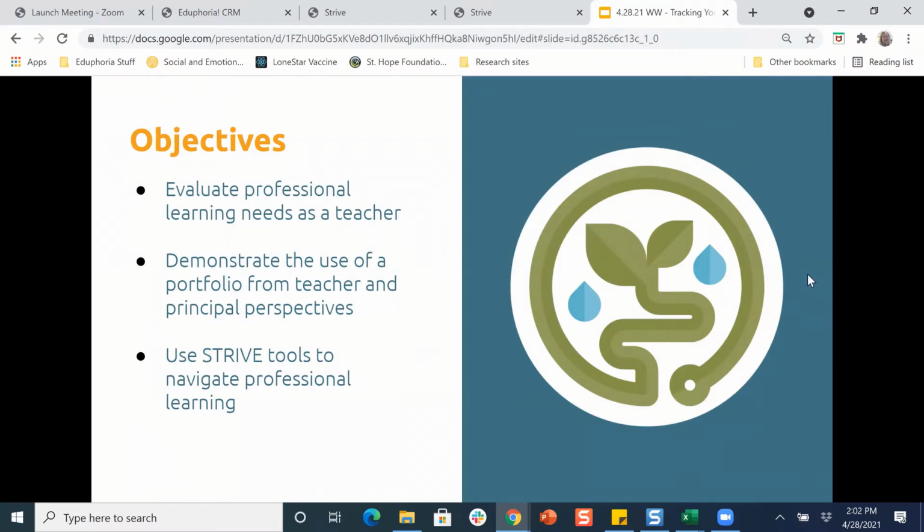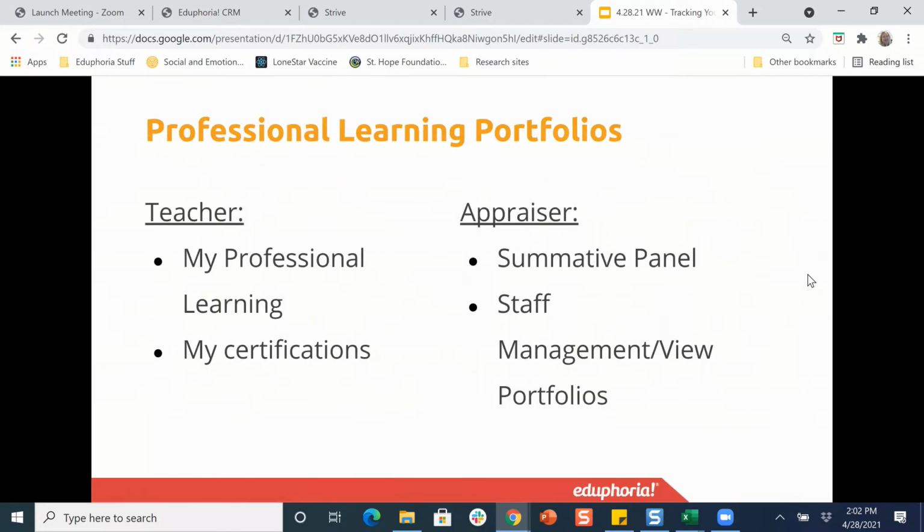Let's take a quick look at our objectives today and what we intend to accomplish. Today, we're going to evaluate professional learning needs as a teacher. We're also going to demonstrate the use of a portfolio from teacher and principal perspectives. And then also, we're going to use Strive tools to navigate professional learning. First, let's discuss the professional learning portfolio and why it is relevant.